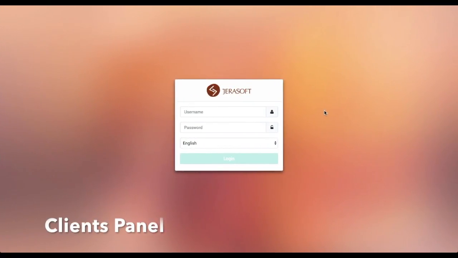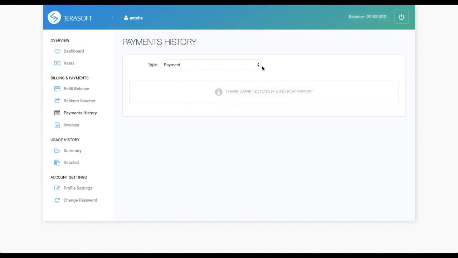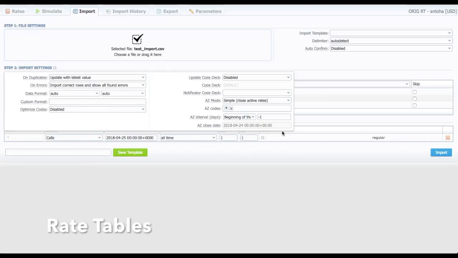And the last series of major improvements is about the Clients Panel section. When logging into Clients Panel, the user can choose the interface language from a drop-down list. Secondly, on the Payment History page, the user can filter out not only payments but also charges. And finally, on the Rates page of Clients Panel, you can filter rates of a certain account by selecting a specific account from the Owner field.